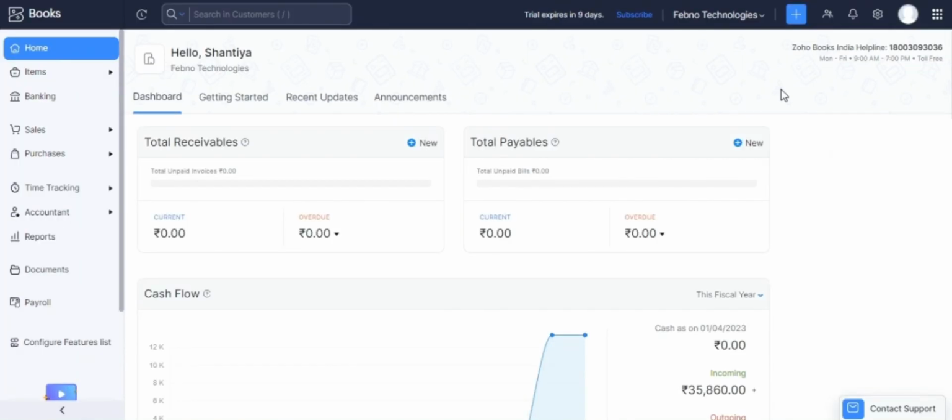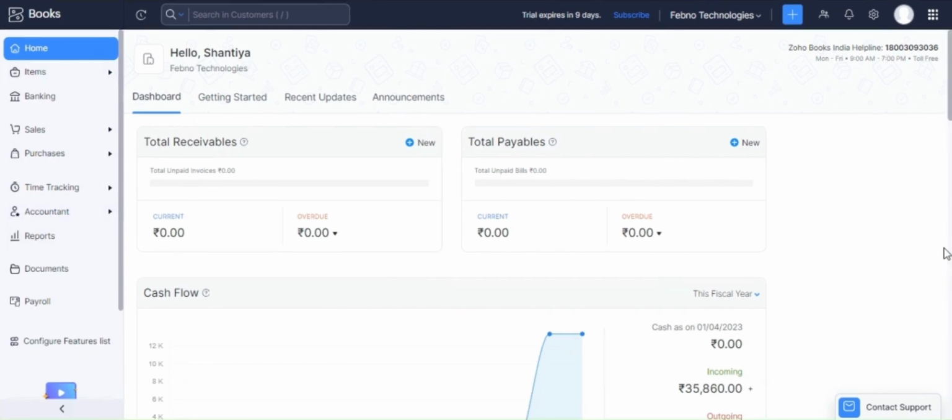After signing up, you will be logged into the dashboard, which shows the financial health of your business. On the left sidebar, you can find all the different modules in Zoho Books. Let's take a brief look at each of them.